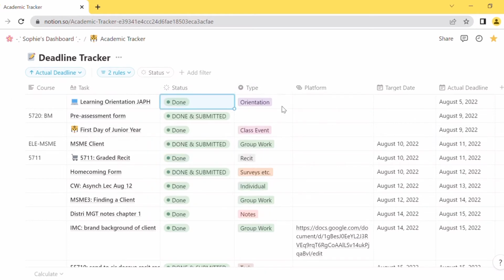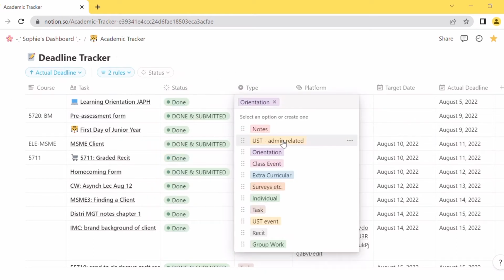So next to the status is the type of assessment. So I have here like if it's notes, if it's a survey that I have to take, an extracurricular activity, if it's a class event, admin related event, task, individual, group work, etc.